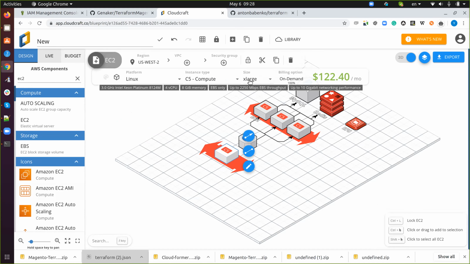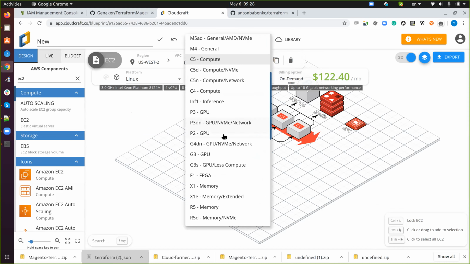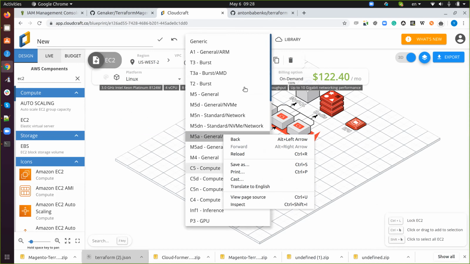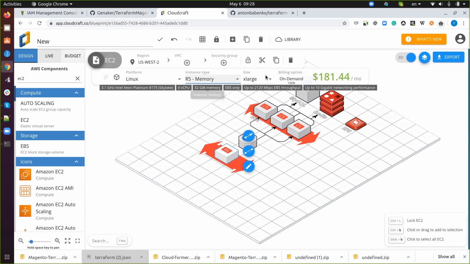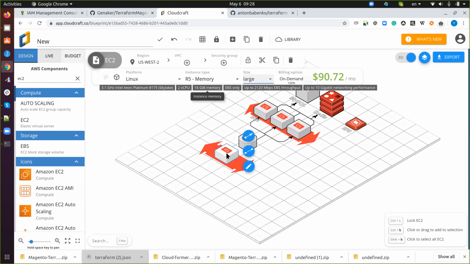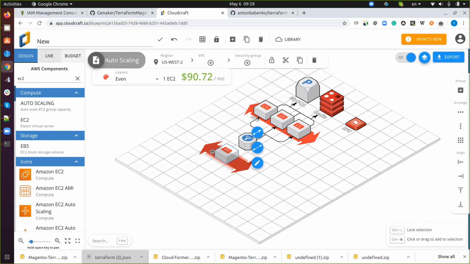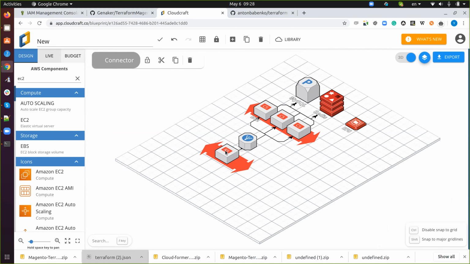We need some type of instance with bigger memory. We will use an R type instance. R5, yeah, it has 16 gigabytes. Yeah, this type of instance. It's our Varnish.